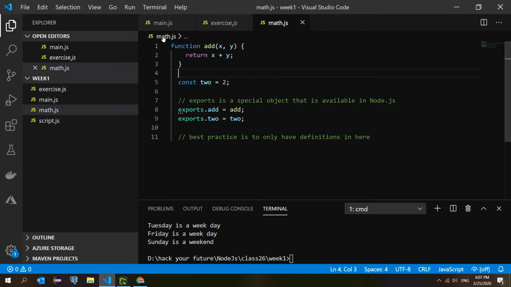So imagine now I have this file, it has an add and a two, and I'm using exports to make sure that this function and this variable are available outside of this file.